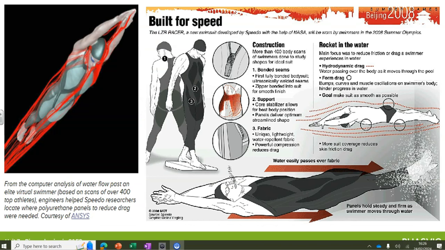Sometimes swimwear is designed to reduce surface friction. So we want the water, this liquid, to slide past the swimmer and have as little friction as possible, because that ultimately will slow the swimmer down. If they're not wearing an all-in-one like this, they might shave their arms and legs similarly to reduce friction.